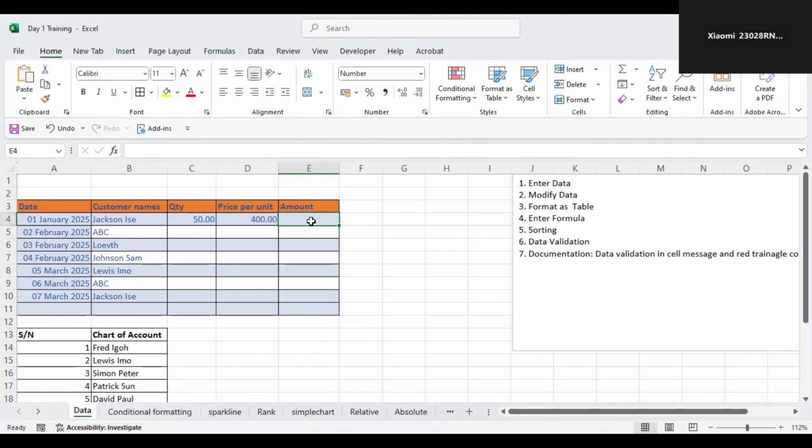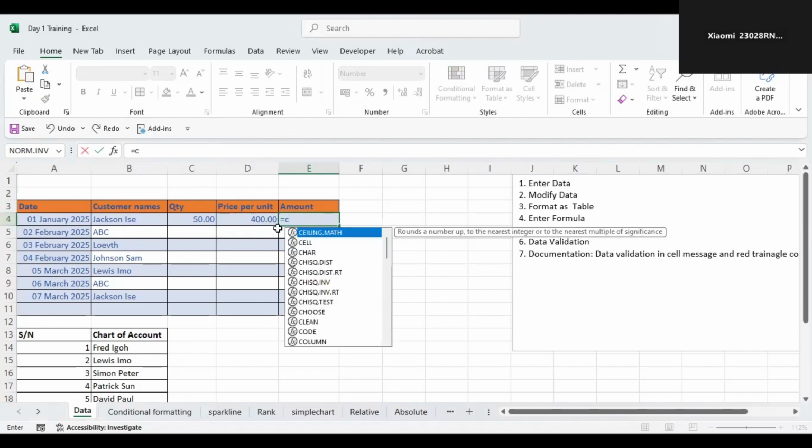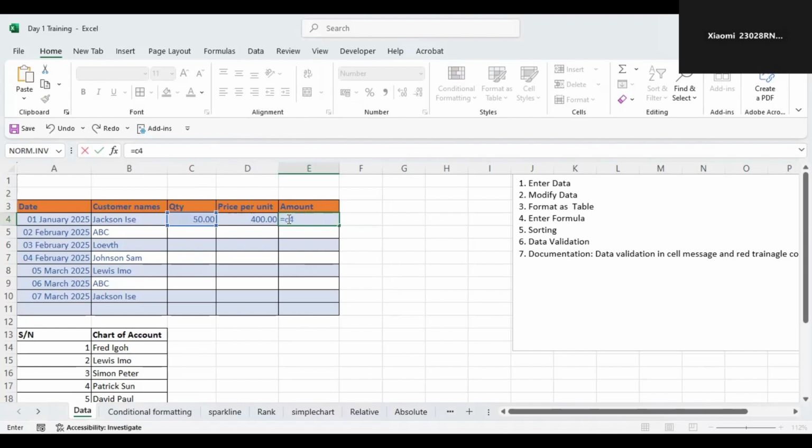If you want to use the system, you say equals to. Anything you want to calculate, you type equals to first. Then you take C. Are you seeing this C column? Look for C and 4, which is 50. Are you seeing 4 here? So I'll come and type C4. As I type C4, you see that 50 is highlighted, right?